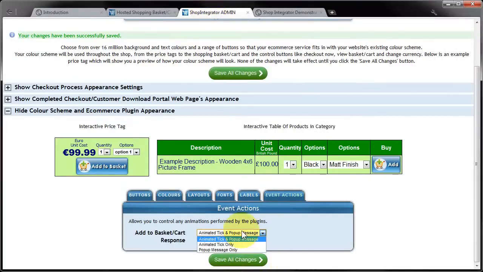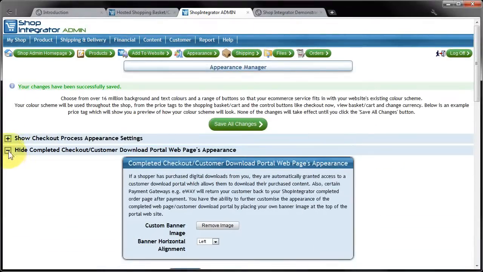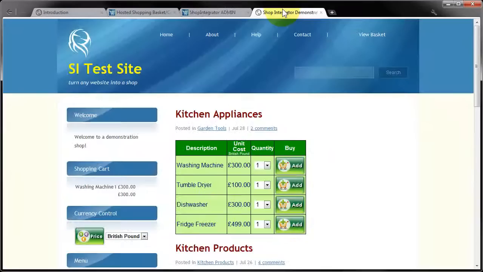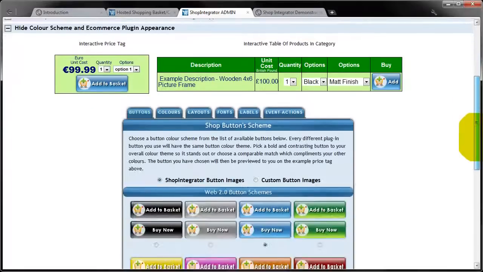In these settings you can simply choose to have the tick only or the pop-up message only. I'm going to change that to tick only and click Save All Changes. Close those sections, and then in my shop, if I click Add, I simply get a tick this time and no pop-up message. So returning to the settings.